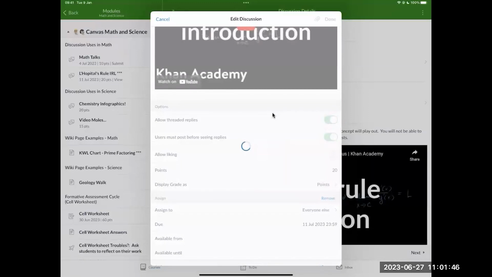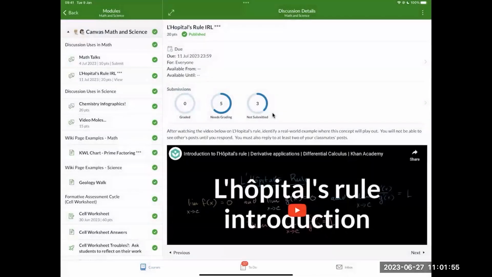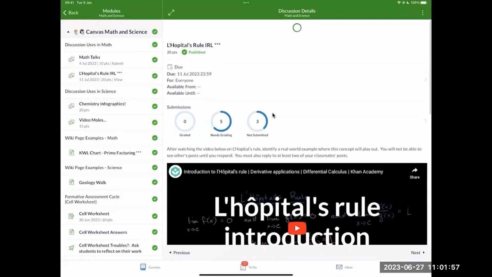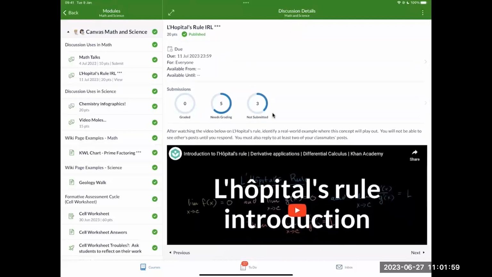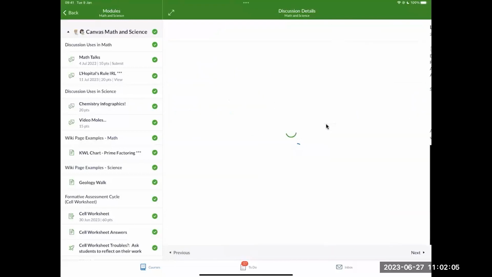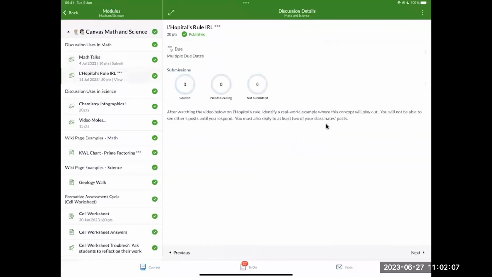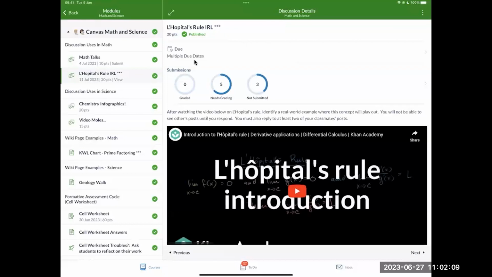Perfect. And then those changes will come into place. Perfect. All right, so let me refresh. Let me go previous and then next again. Perfect. All right. Here in due date, you see that now it will say multiple, right?